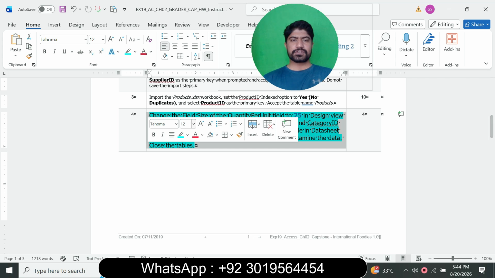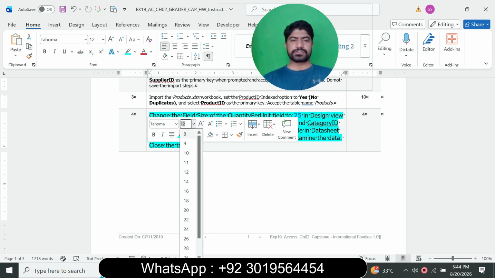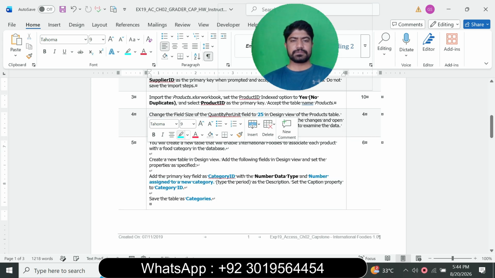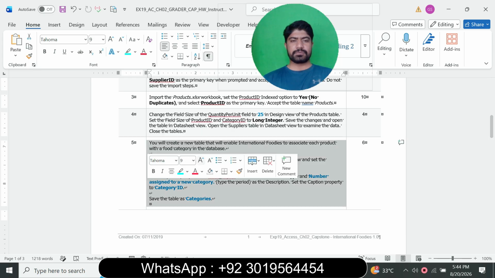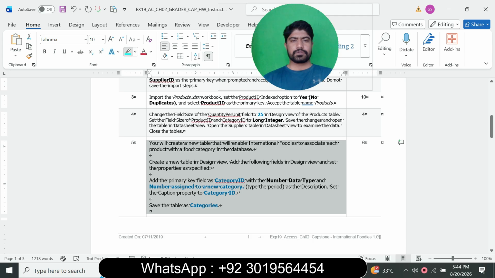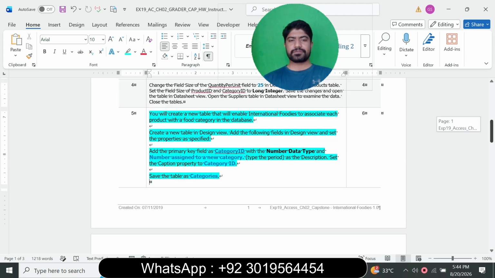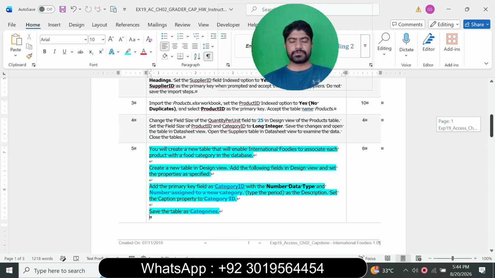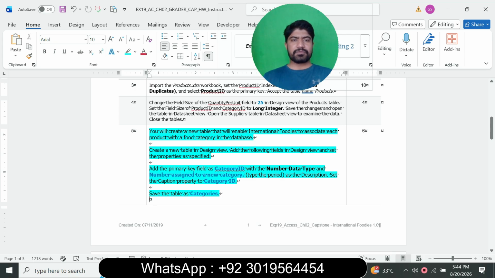So question number 4 is complete, and we move to question number 5. Question number 5 is, you will create the new table that will enable International Foodies to associate each product with the food category in the database.